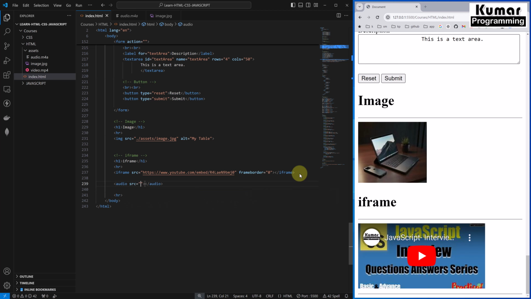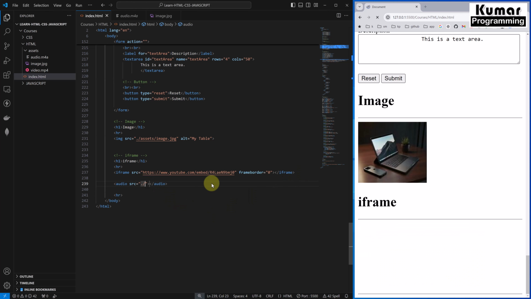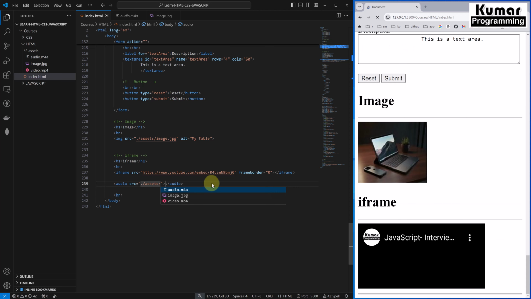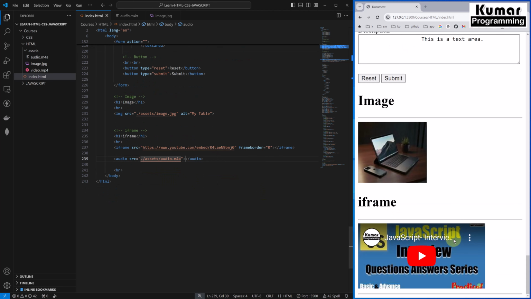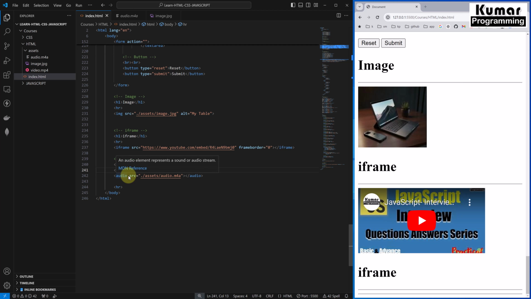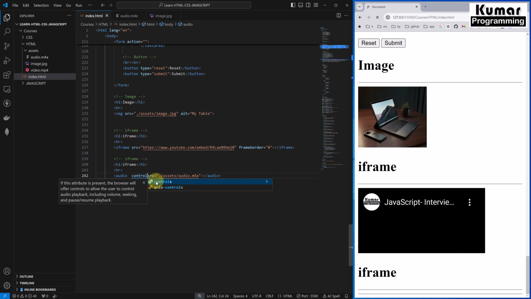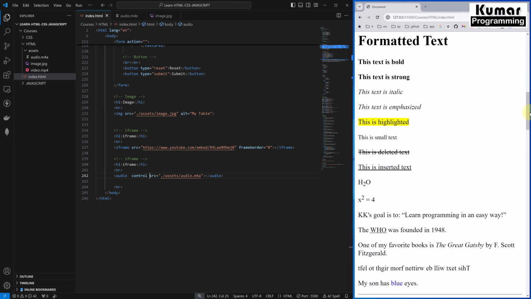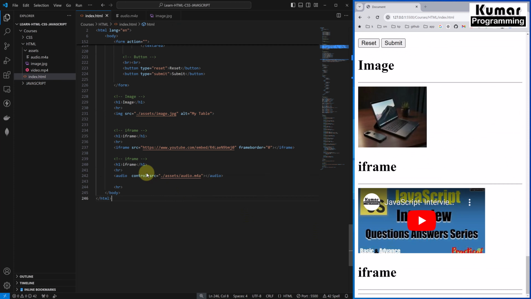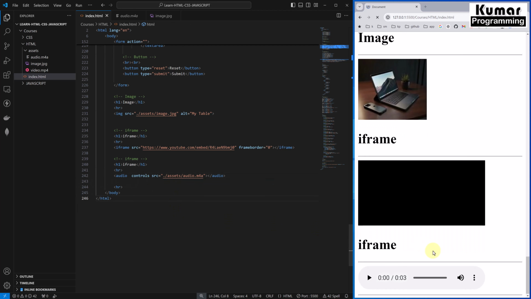Here we use the audio tag, it's very simple, that's it. You have to provide the path for the audio. I'll give the path dot, which is my current directory, then assets, and then our audio file. Inside audio we have to give controls so we can see the controls as well. Here it's not control, it's controls.